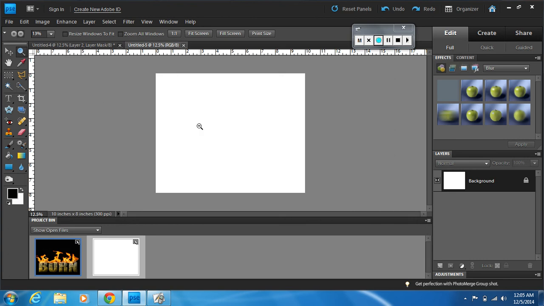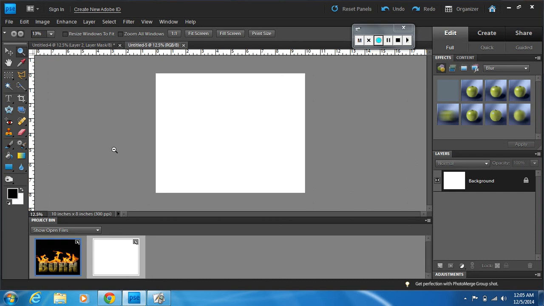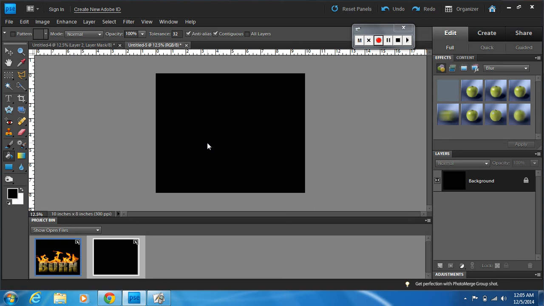However, on this we're going to need the background to be black, so we're going to make sure right here the foreground color is black. Hit OK. Click this paint bucket. Boom. There you have it. Okay, you have a black background there.